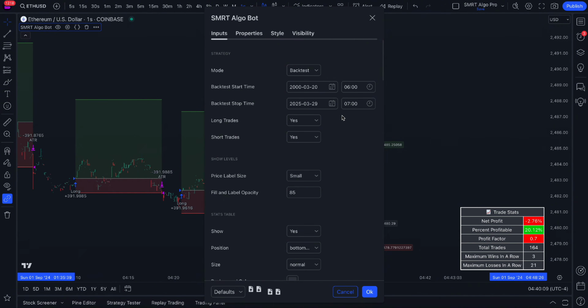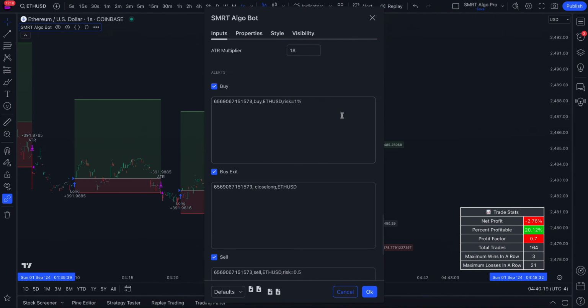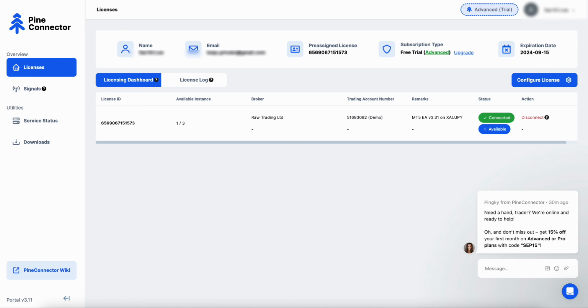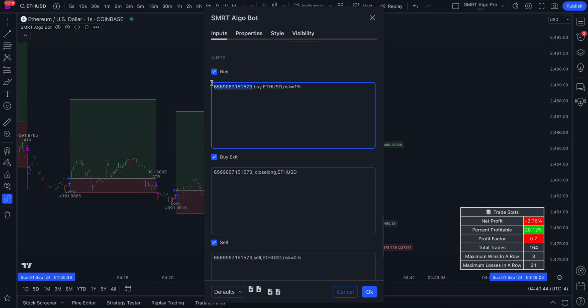So once you've found the best settings for the bot, you can scroll all the way down to where it says alerts. And here's where you want to input the commands for Pine Connector. Now, the numbers that you see here before the first comma is your license key for Pine Connector. You can find this in the portal on Pine Connector. So if I switch over to the Pine Connector tab, you can see that I have a predefined license here. And you just want to copy this and paste it.